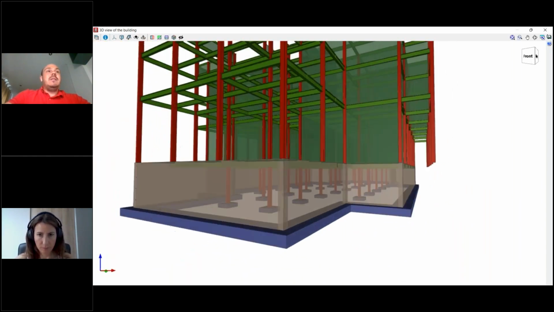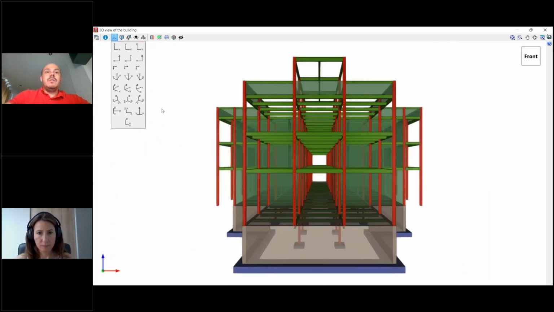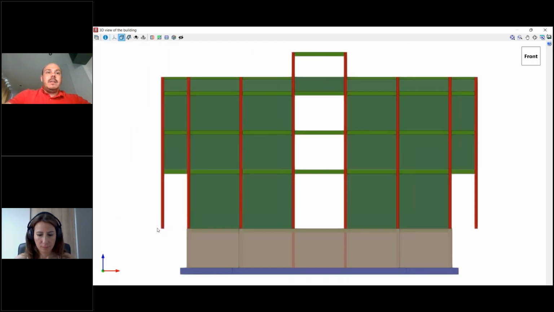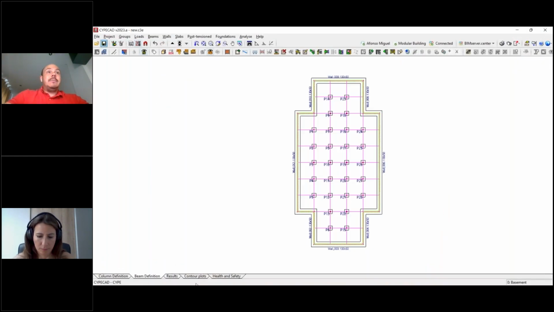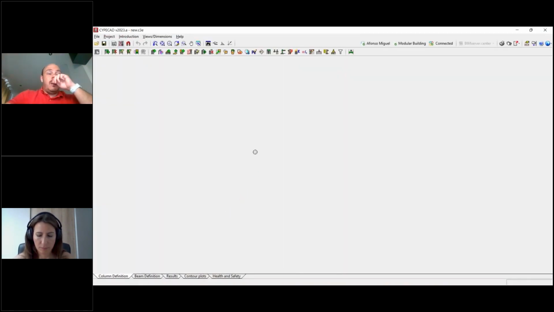But as you can see, if we use one of these views, for example, this one, these columns are flying. We don't have the footings here. So as they are in a different level, we must define the fixity of these columns before we add the footings. Okay, so to do that, I'll come back here to the column definition.